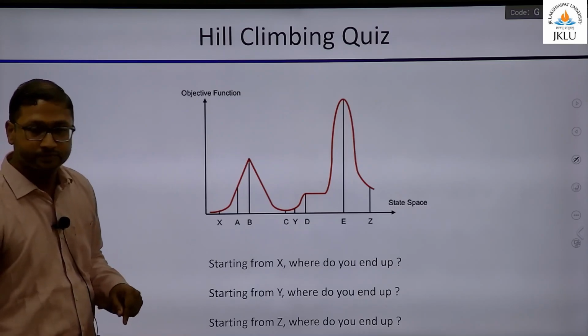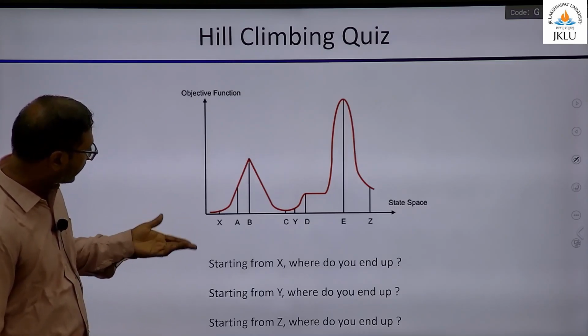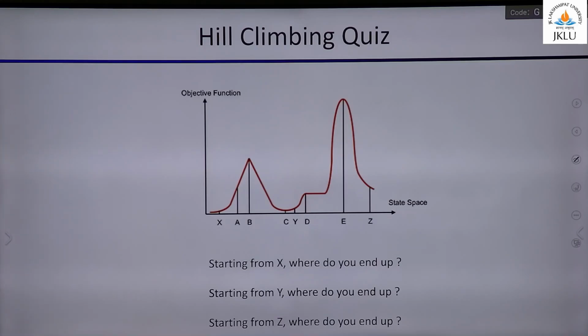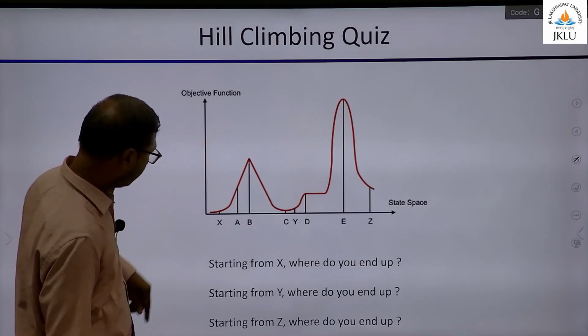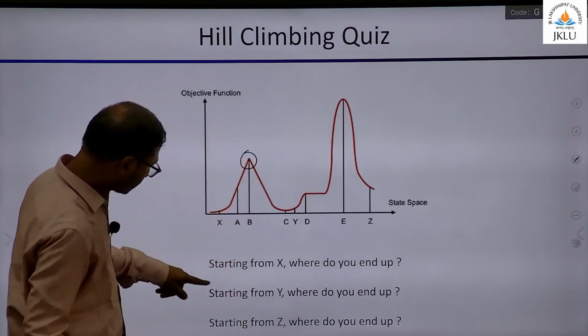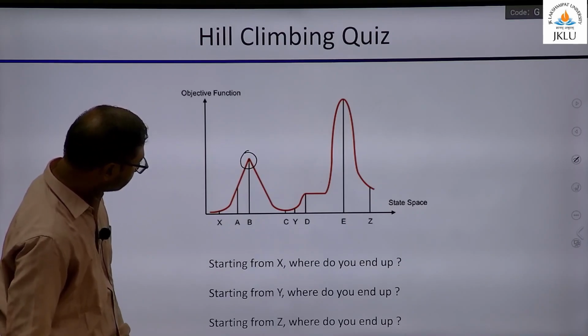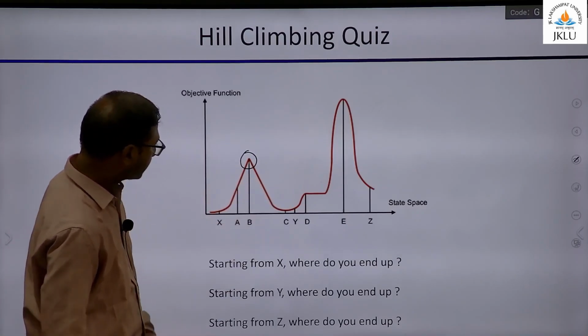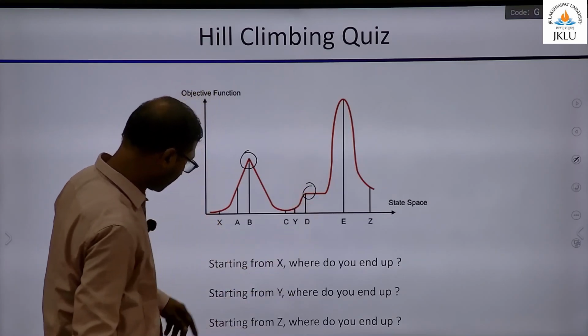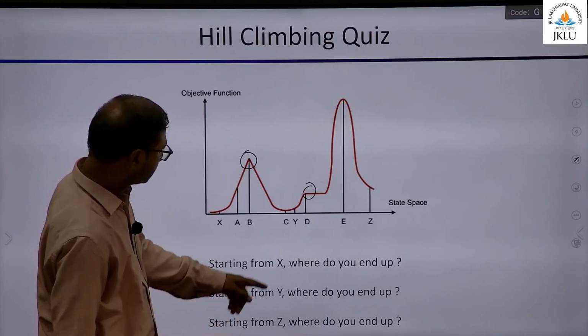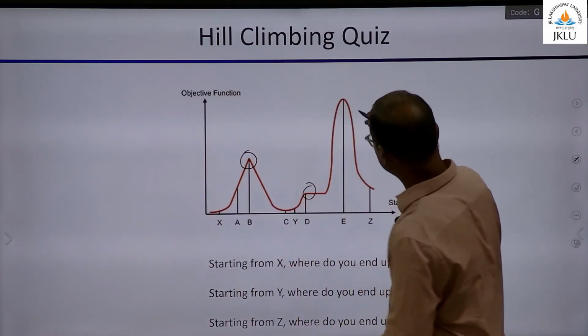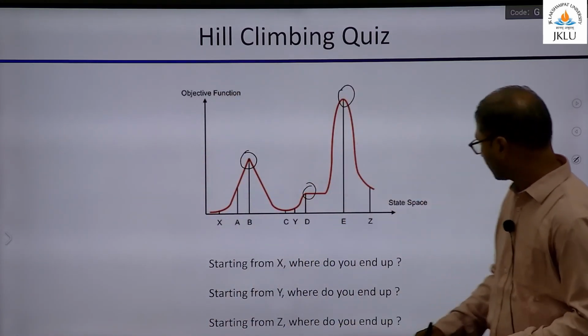Starting from X. So starting from X, where will we reach? Starting from X, we will reach to B. Fine. Starting from Y, right? So it takes us here. Starting from Z, Z is where? From Z you go to E. So this is all fine.